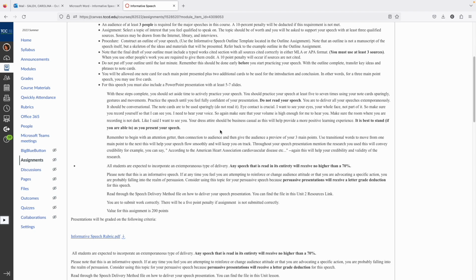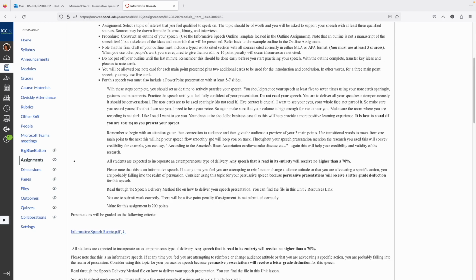Your dress attire should be business casual, as this will help provide a more positive learning experience. It is best to stand if you're able to as you present your speeches. Please do not sit down. And remember, you will know these terminologies when you have read the chapters of the ebook.